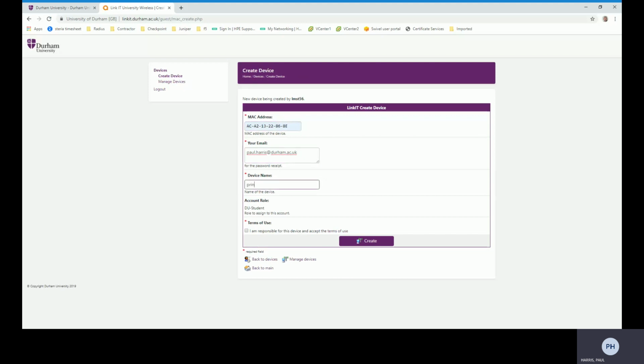Call it a device name, so I'm going to call it a printer. You can basically type in whatever you want. That is just for your own reference to say that that device up there is your printer. Tick the terms of use. Now, if you want to see the terms of use, you can click on the little link at the end there. It'll take you through to the terms of use page.